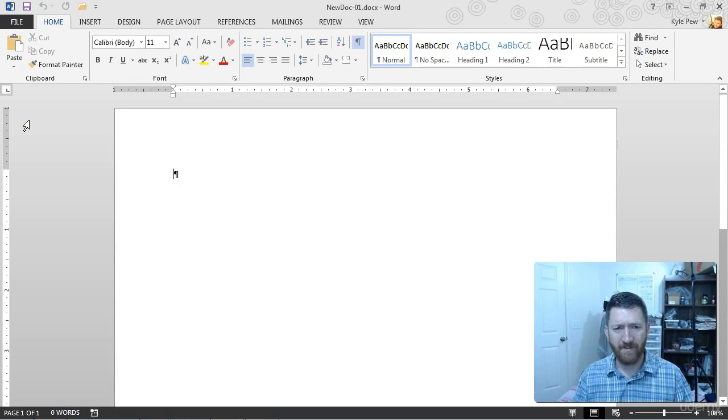So try this out. Just open up a brand new document. Go up to File, Save, give it a name, put it on your desktop or wherever you want to, but take a look at saving your document.